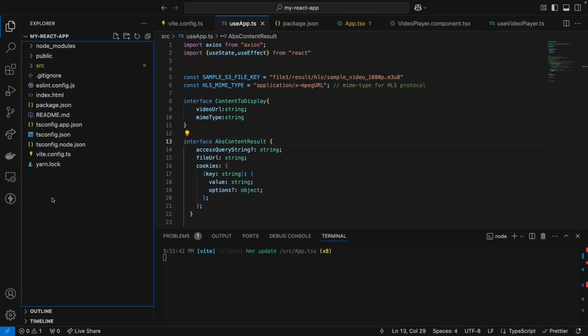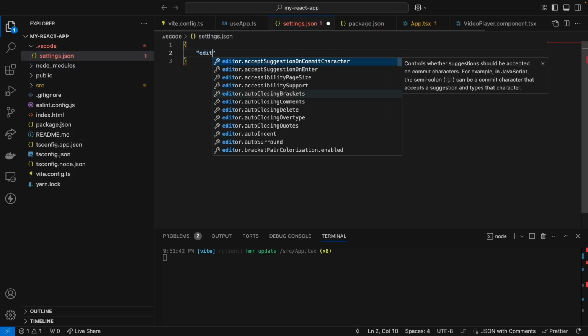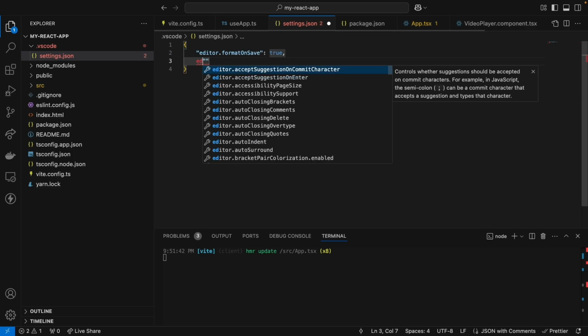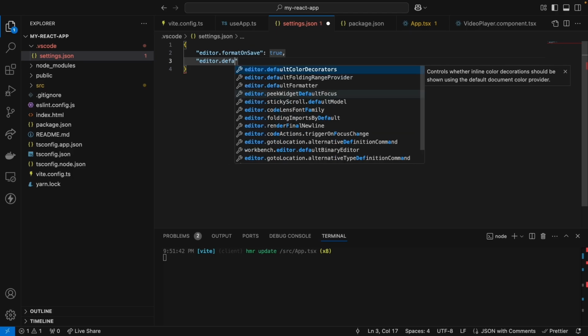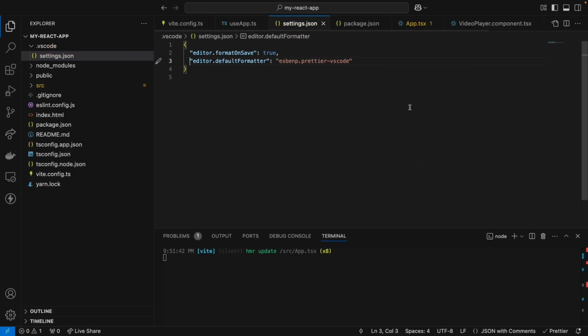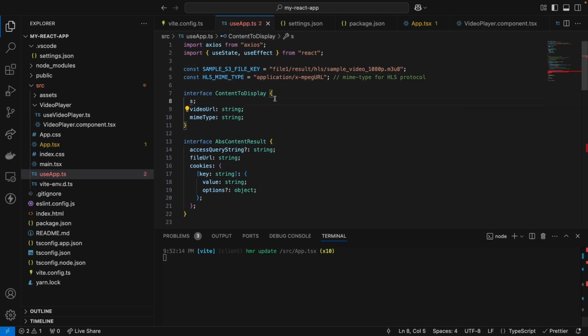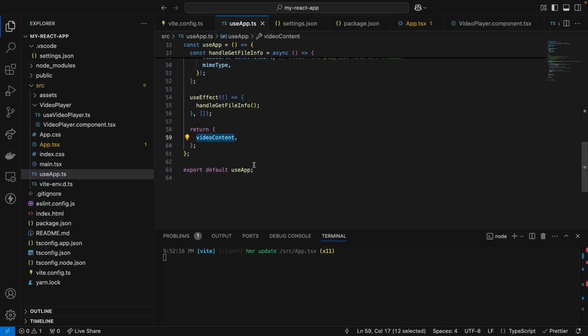Let me do something else. Let me add the linter here, just like we did for the backend app. .vscode, settings.json, editor format on save, true, editor default formatter is going to be this one. And that's pretty much it. Now we return the video content.